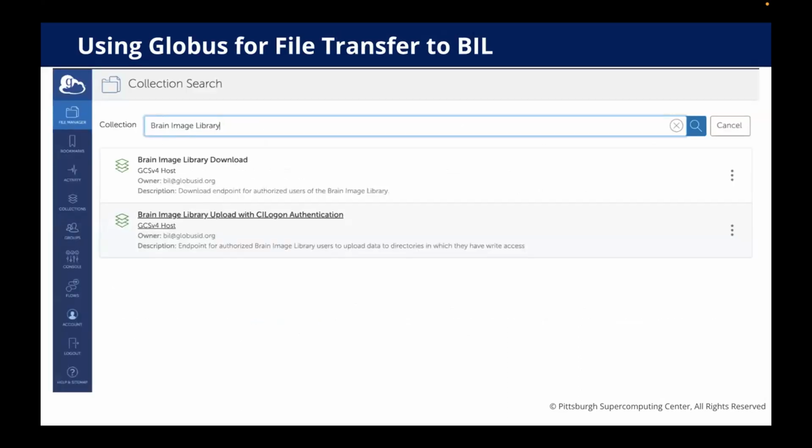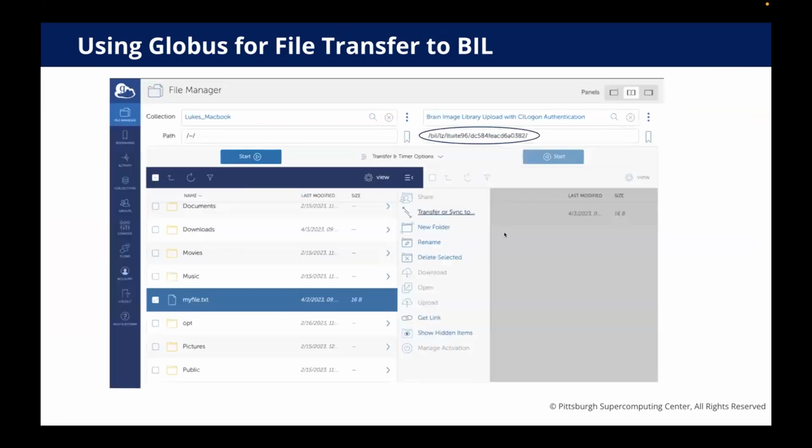This is what the Globus interface will look like. Under File Manager, you can search for our endpoints, and that would be Brain Image Library. There's two options. There's one for downloading data, and there's one for uploading. The second option here, Brain Image Library Upload with CI Logon, is going to be for uploading. You can feel free to use either to upload or download, whatever you please. Looks a little bit something like this.